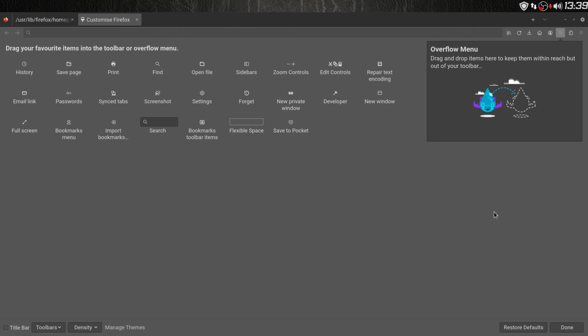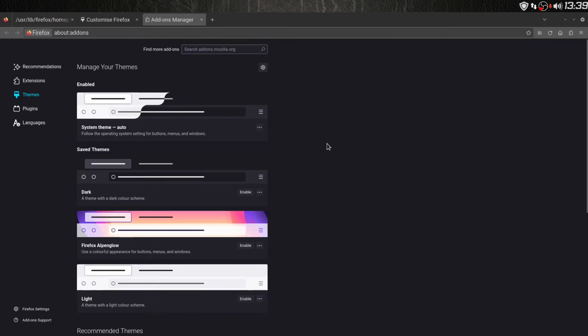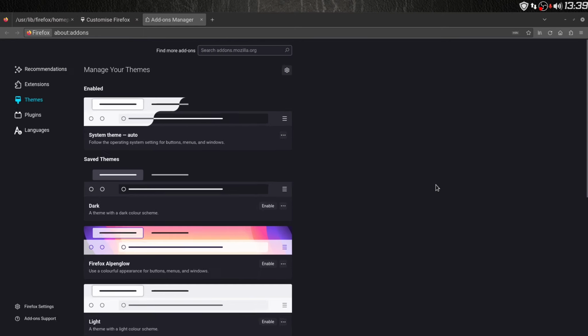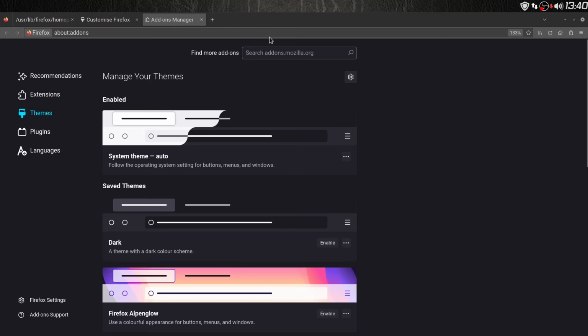What else do I do here? Well, I do go into themes. There's a lovely theme that I love. I think I showed you in one of the videos. Let's zoom in again. It's called Dark Space Dynamic.